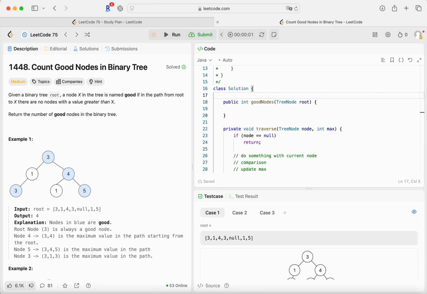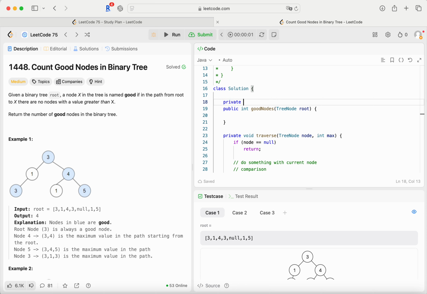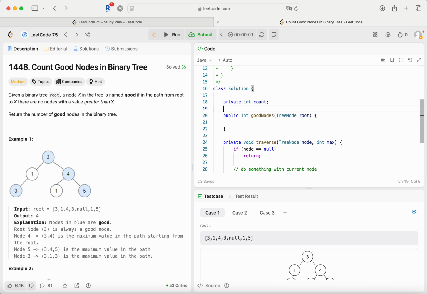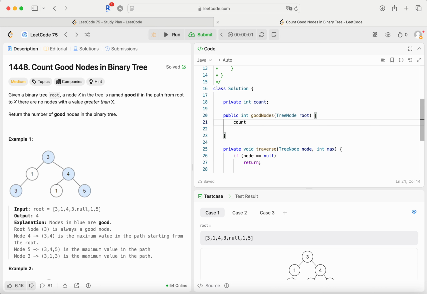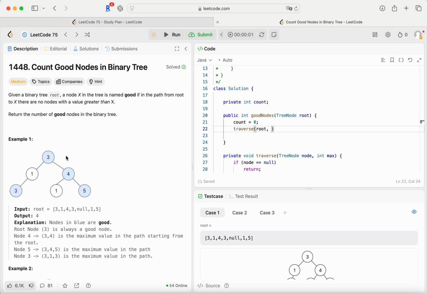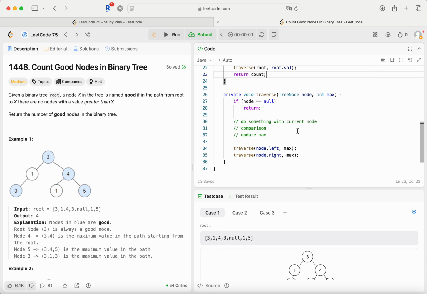And when I'm counting the number of good nodes, I would need a class variable, count, initialized in this function as count equals 0. Call the traverse function, give it root, and in this case, if you're at 3, then the maximum value will be 3, right? So it's root.value, and you return count.